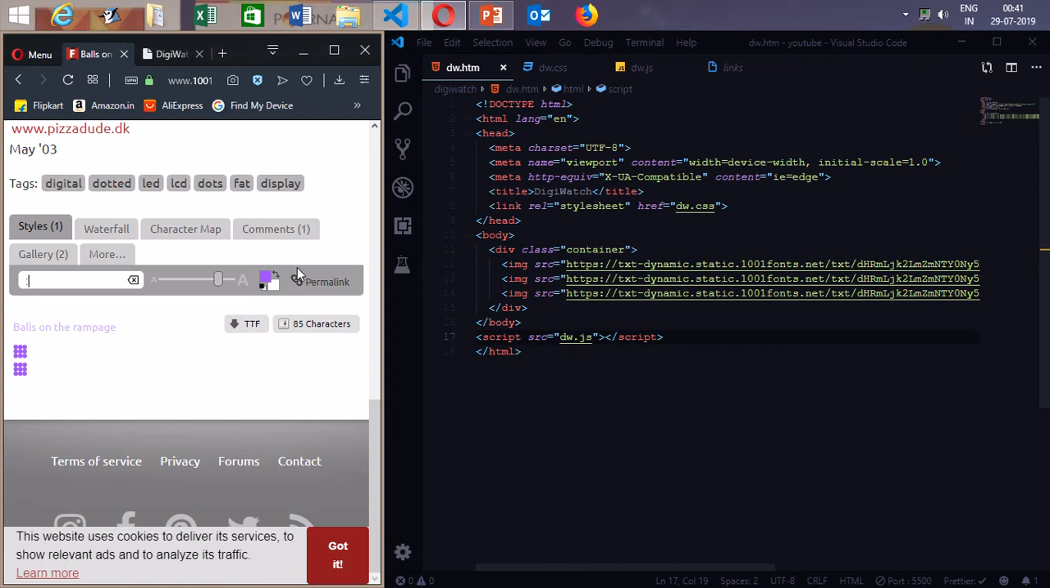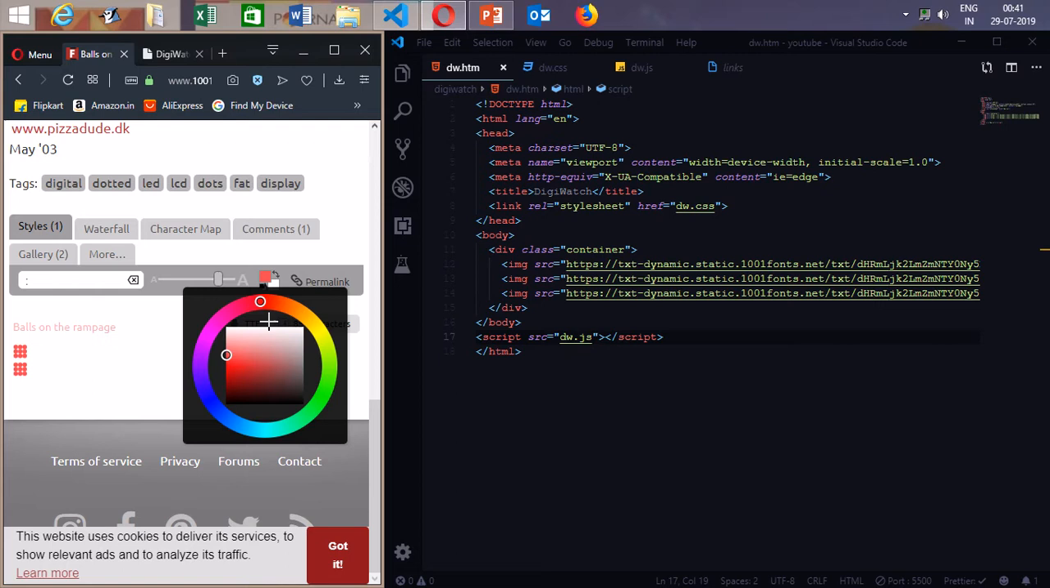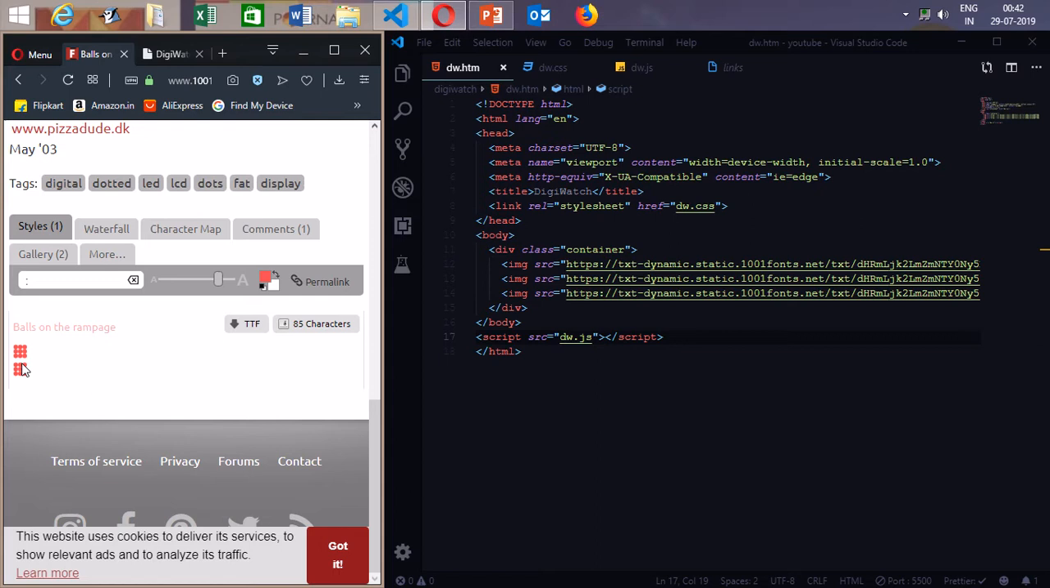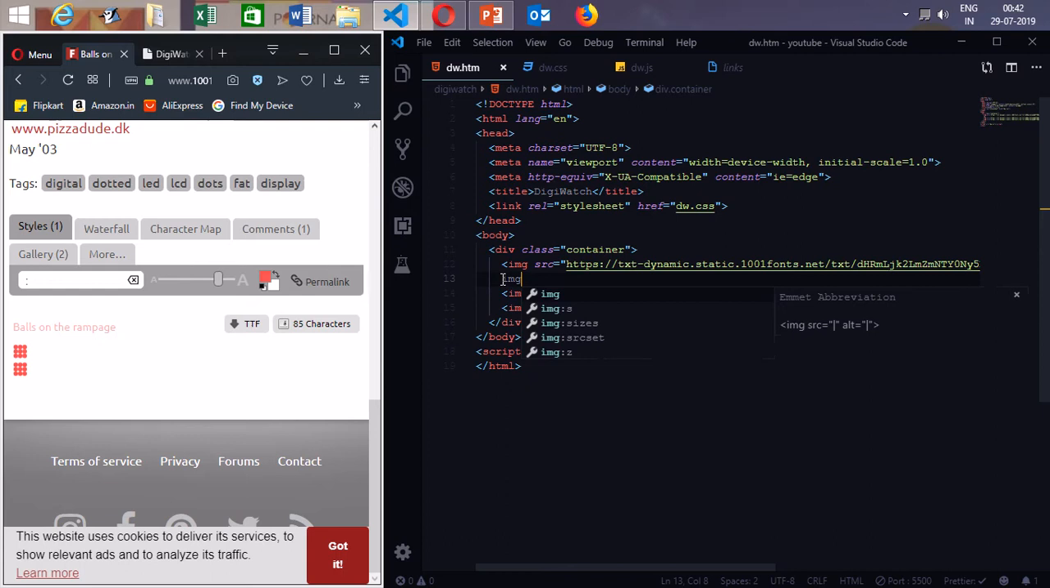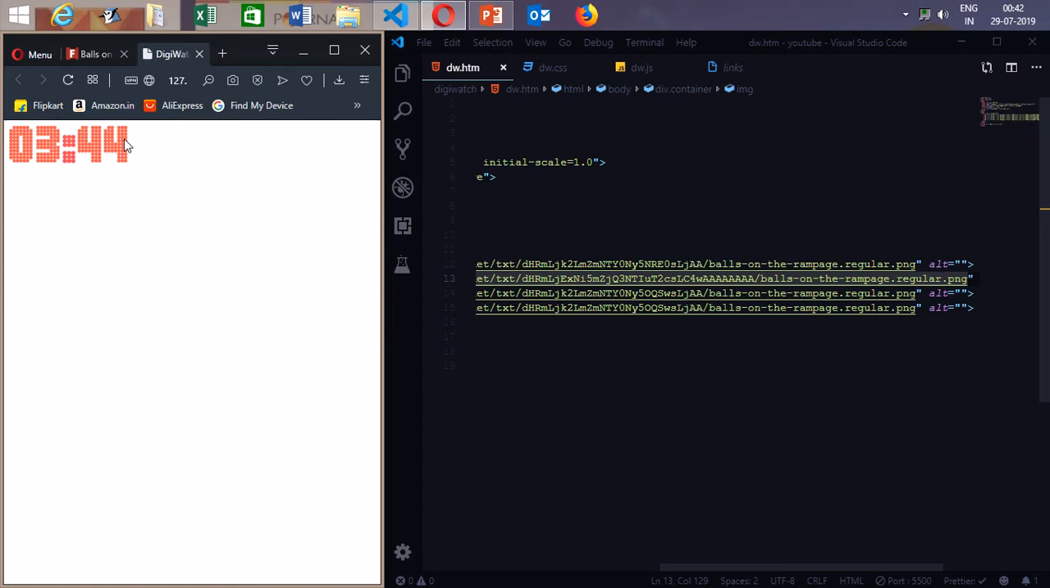Now I need to get the color from here, so I forgot the color. Let's just copy the image address, and we need the color in between these two. So I'm just going to put an img over here and put this over here. Let's see. Yep, it almost matches. It's kind of deeper, but still it matches. Okay, now I'm going to begin designing the layout.